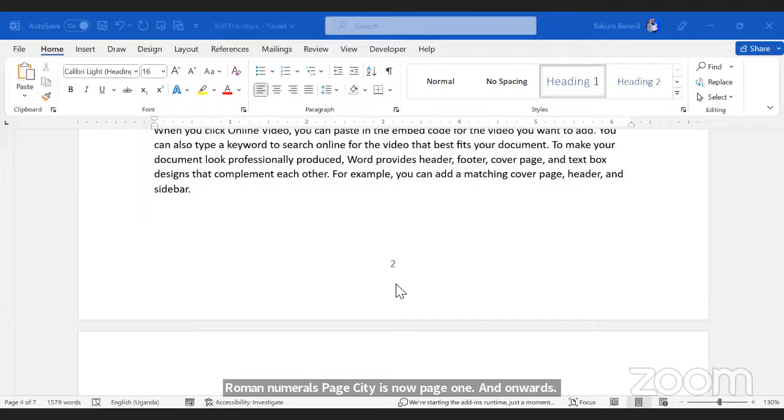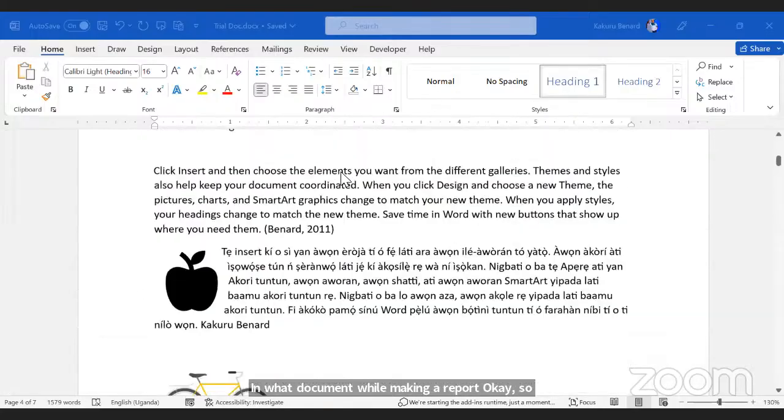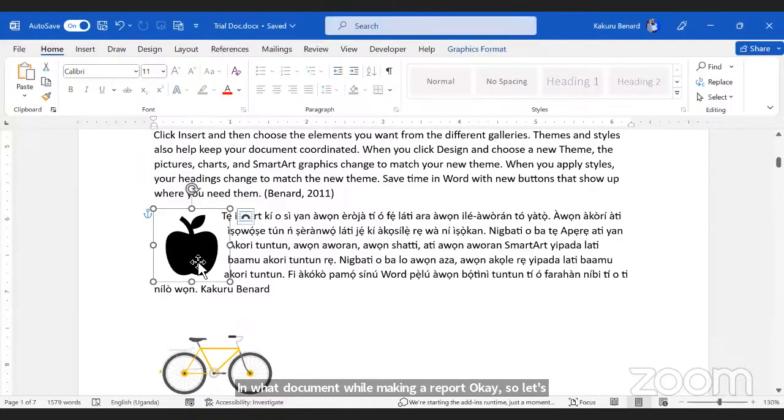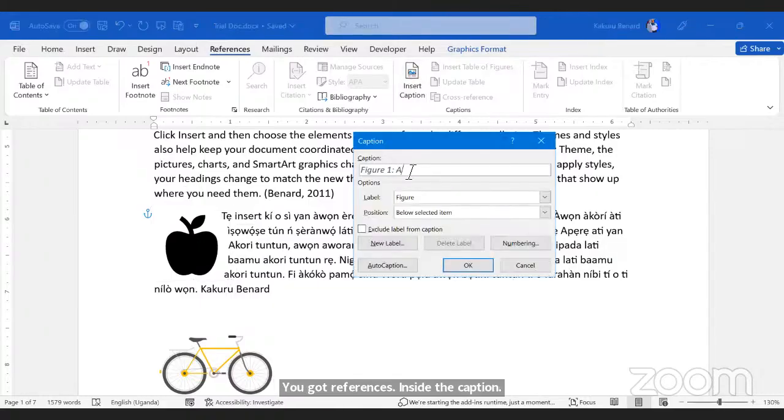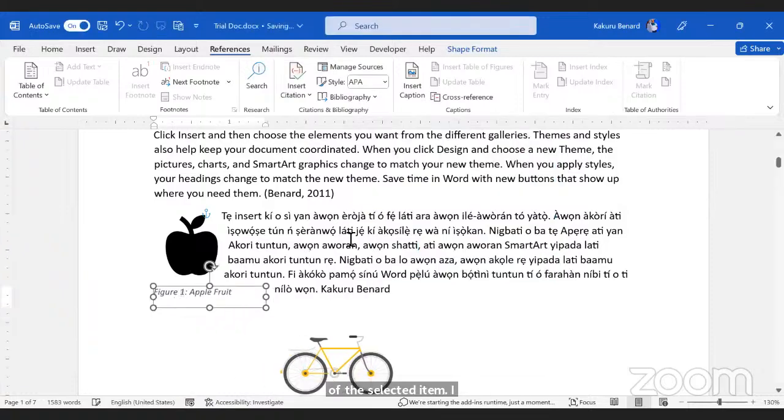Someone is saying, I need help regarding inserting activity pictures and some narrations in Word document while making a report. Okay, so let's say this is the picture you have inserted and you would like to caption it. You go to references, insert a caption, figure 1, you say apple fruit. It is a figure, so the caption is always at the bottom of the selected item. I click OK. So I can expand it a bit.